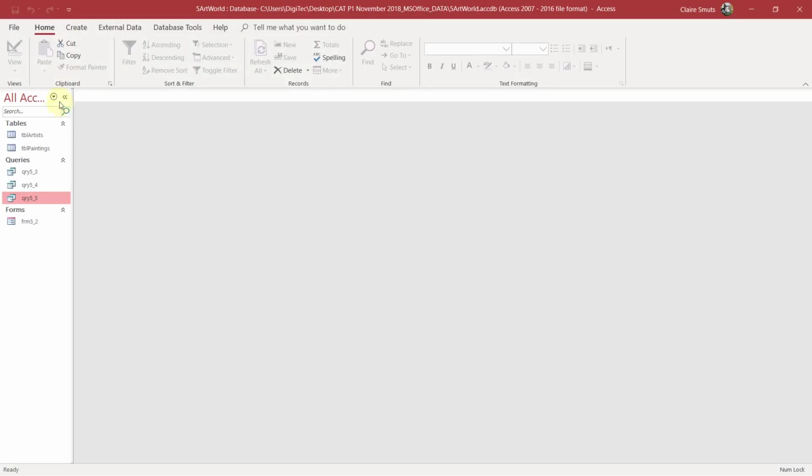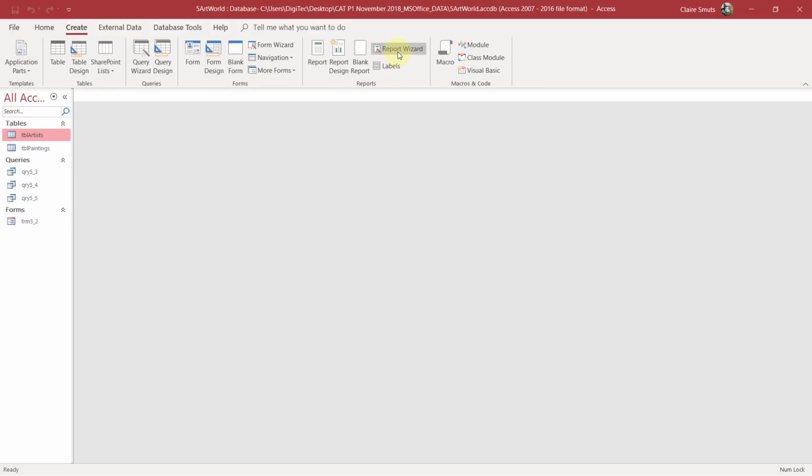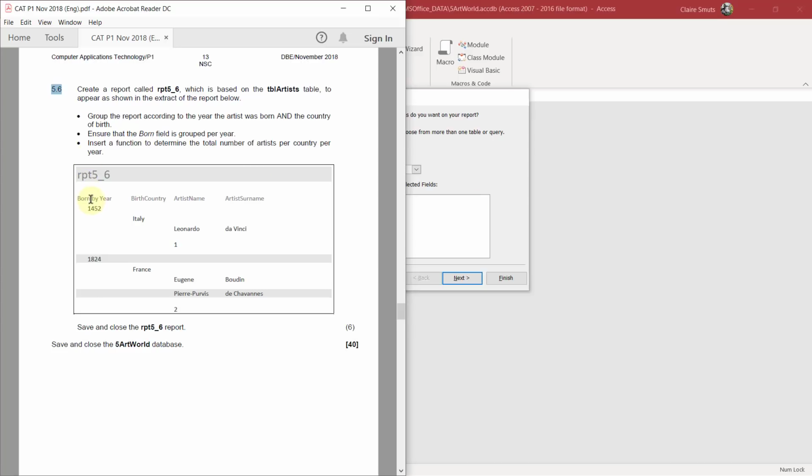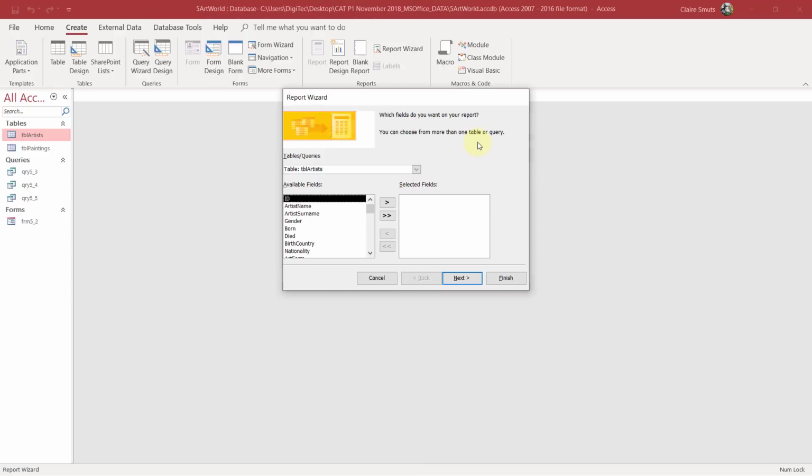So we need to create it based on the table artist. So I just first click on that, don't have to open it. Create a report wizard. Okay, now let's just quickly see which fields we need again. So we need born, birth country, artist name, and artist surname.